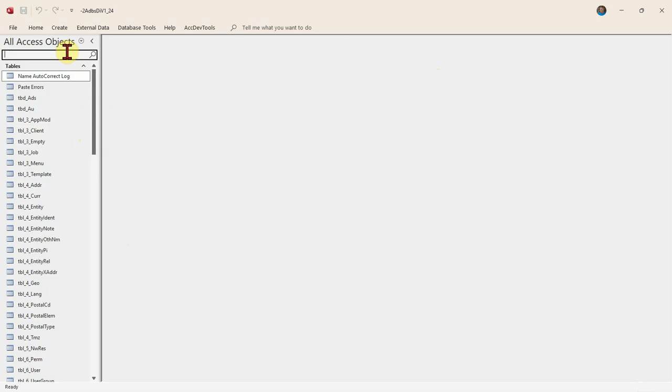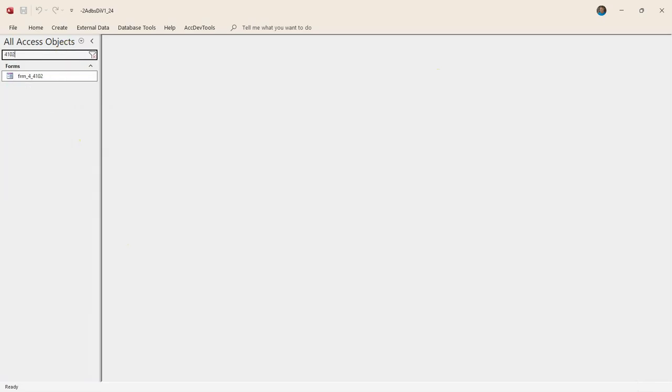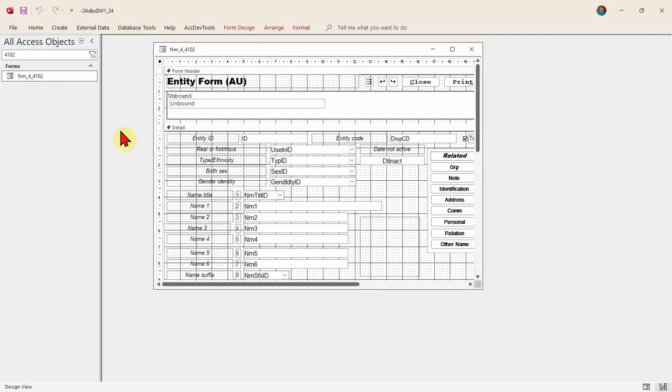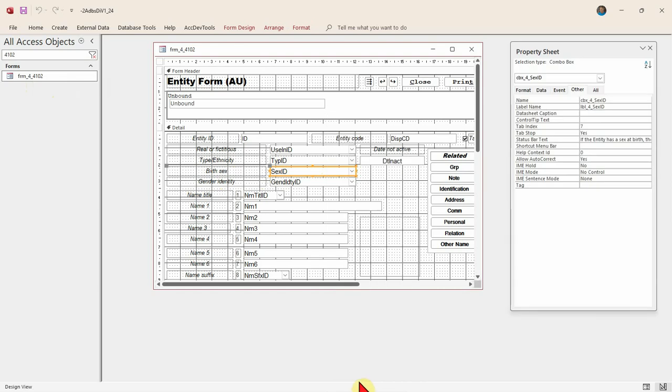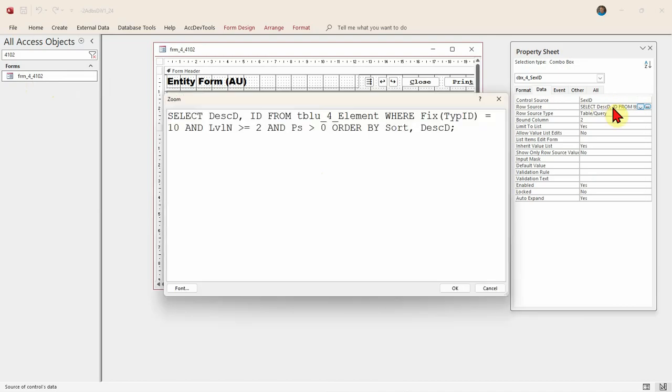I'm going to type in 4102, and we can see there that that's the form. I'm going to right-click and Design View. And the field that's giving us trouble is the birth sex. There's the label, and here's the combo box. I'm going to right-click on it and go to Properties. And I'm going to go to the data into the row source and hit Shift F2.